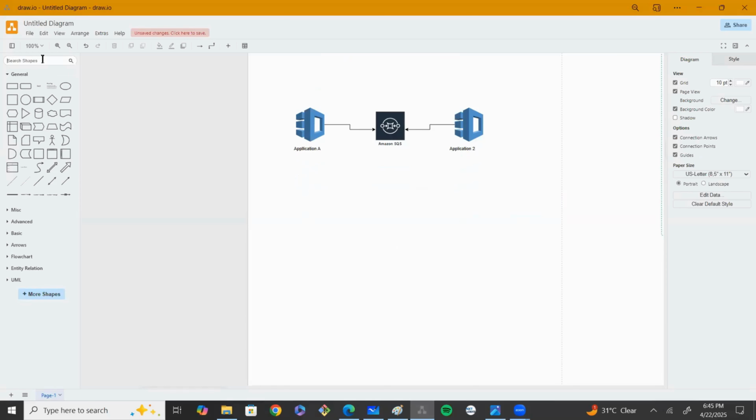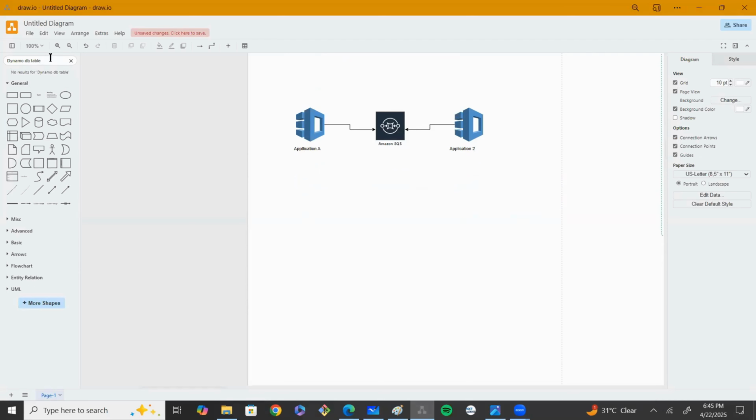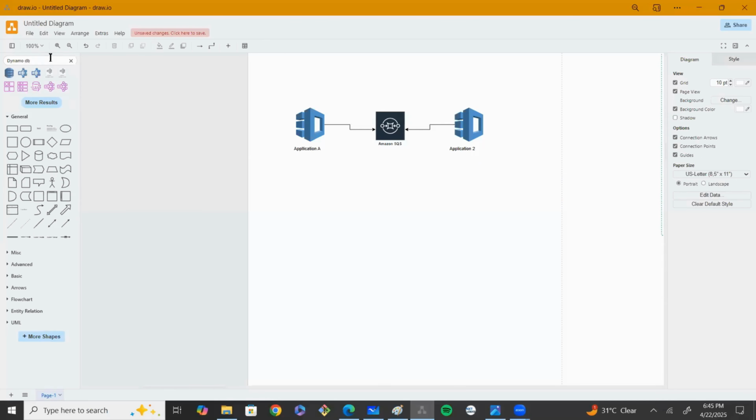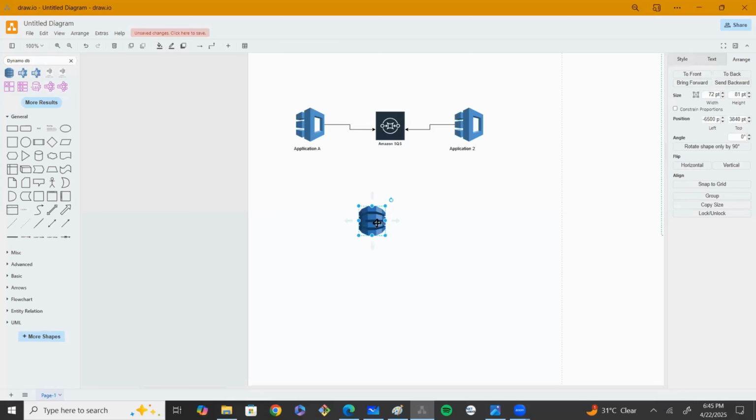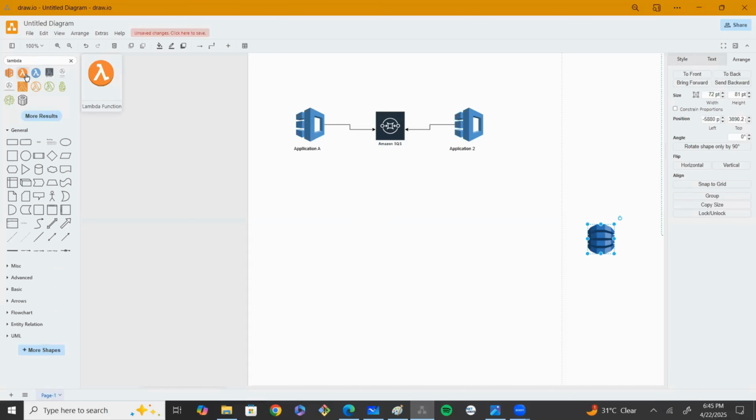Now when it comes to the simple event-driven application, first of all, I'm going to create one SQS queue, and let me take the destination, the DynamoDB table itself. Or just go for a DynamoDB database. Let's say this is our DynamoDB database. This is the destination. And here I'm going to use one more service called Lambda. This is a Lambda.